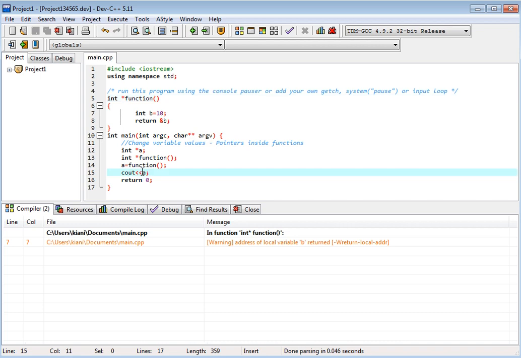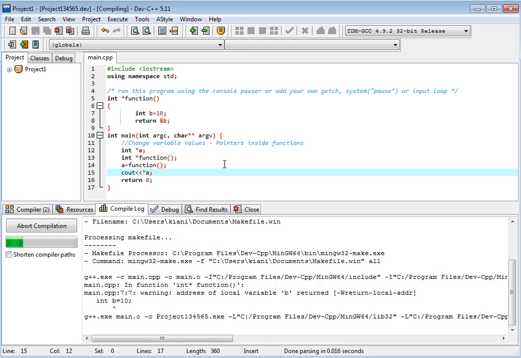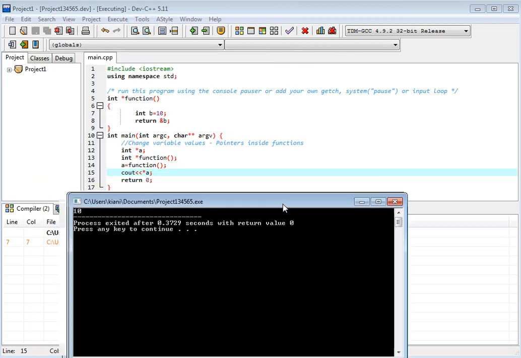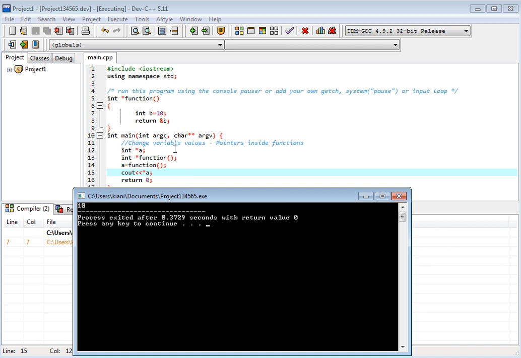So value at b is what? 10. If you see this 10, this is 10. So 10 is the value of b. We return the address of b, but this is a pointer integer, not a normal integer. A normal integer is not an address. A normal integer is some value, but this integer holds the address.